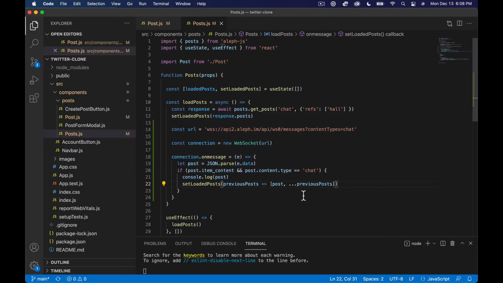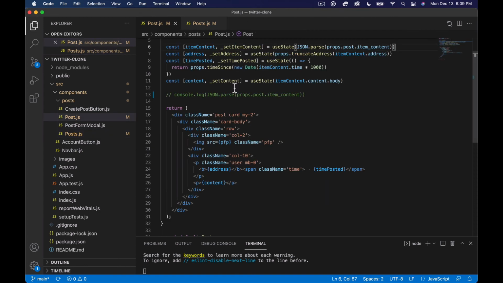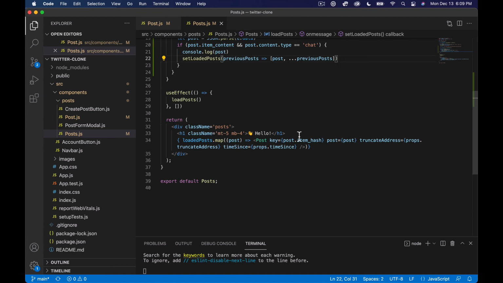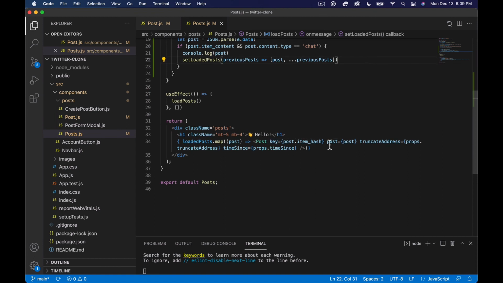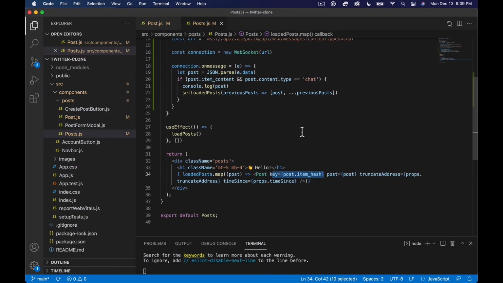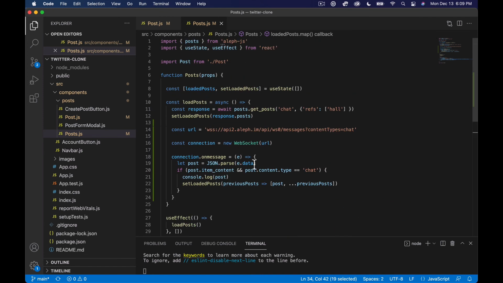Basically, whenever you render a list, you can see, where are we doing that? Down here. So we have this key equals post.item hash, and this is supposed to be unique, right? But now, because we're getting some messages from the response and then some of the same messages from the socket, those aren't unique right now, so it's kind of messing everything up.